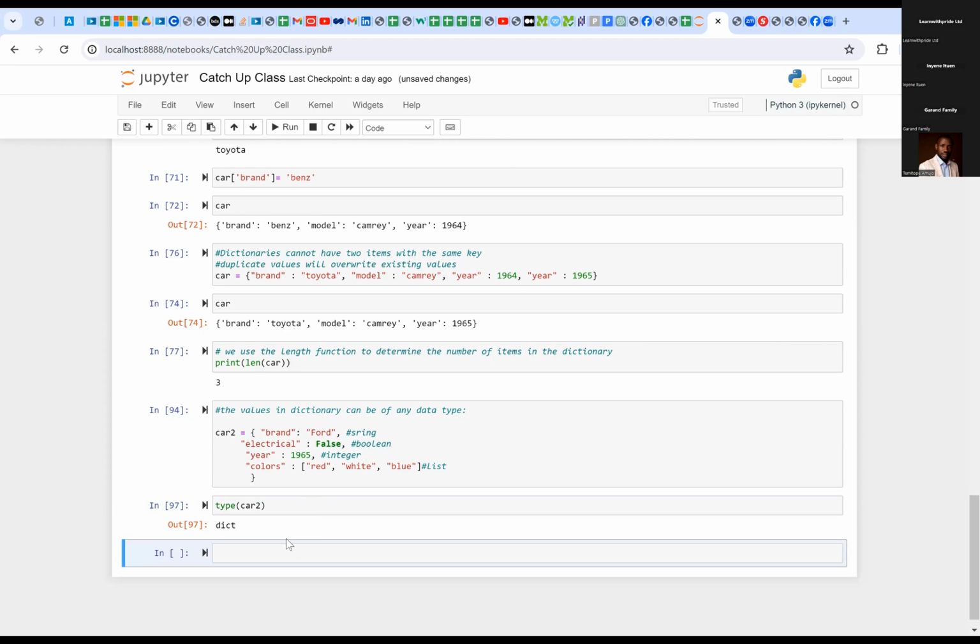If you want to know what type of data structure this is, it will return a dictionary. So for instance, okay, let me show you something else. Say we want to bring out the values for colors. Say car two colors.